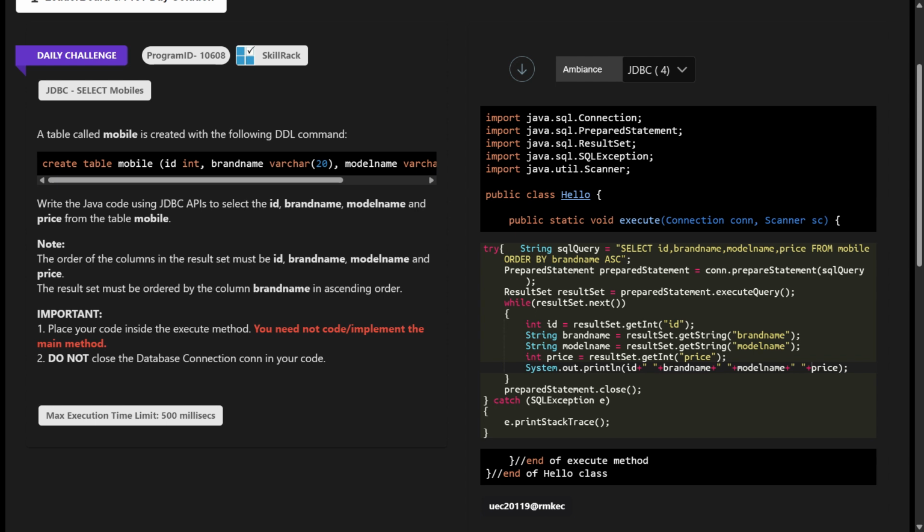PreparedStatement = conn.prepareStatement(sqlQuery). It creates a prepared statement object by preparing the SQL query. The conn variable is assumed to be a previously established connection to the database.